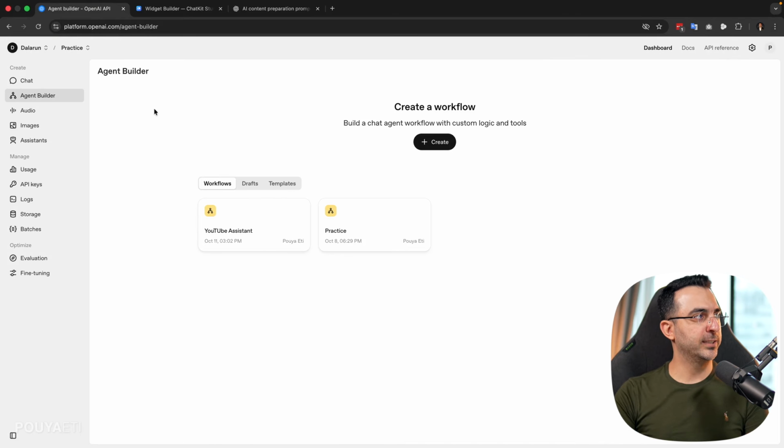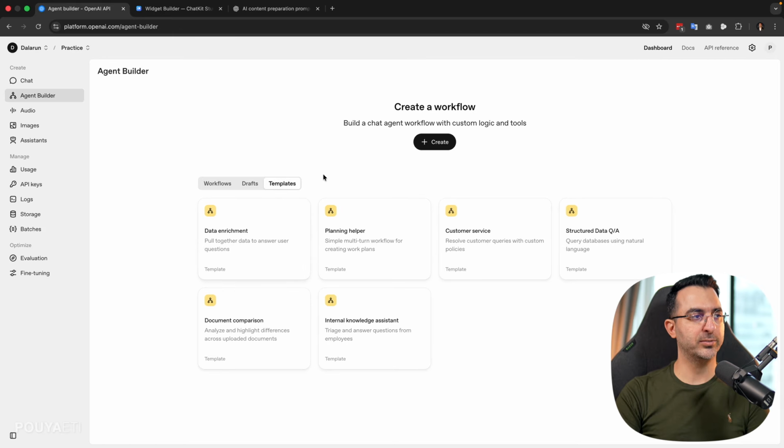All right, so the first thing that we have to do is to jump on platform.openai.com/agent builder. I will put the link down in the description, so don't worry about that. All you have to do is just scroll and click on the link. So here we are on Agent Builder. If you have already created some workflows inside your project, you will see them here. If you publish those workflows, or if they are on draft, you just made them and didn't publish them yet, you can find them here. And here we have some templates.